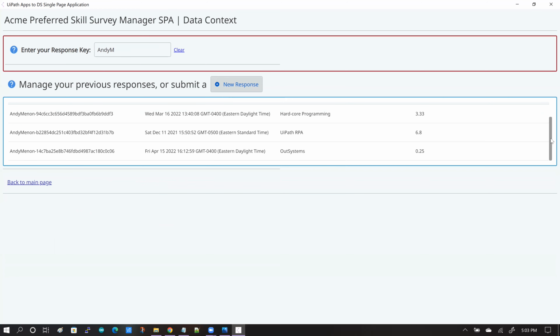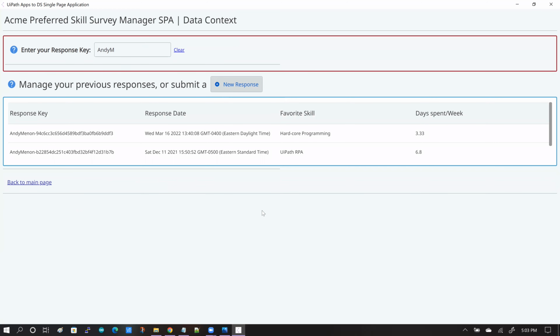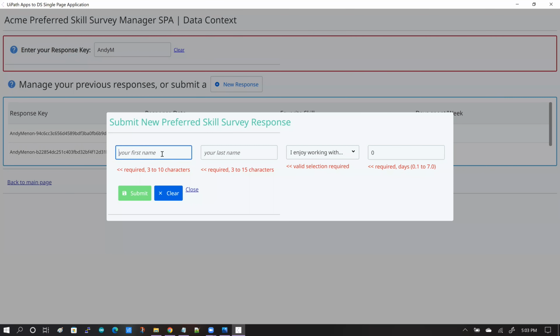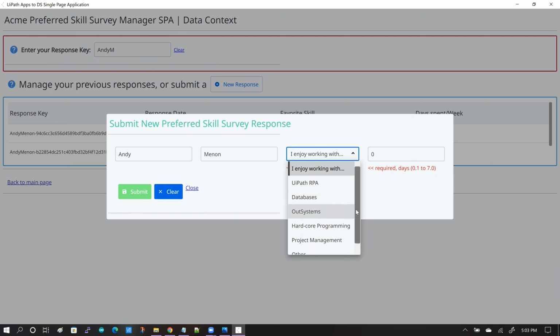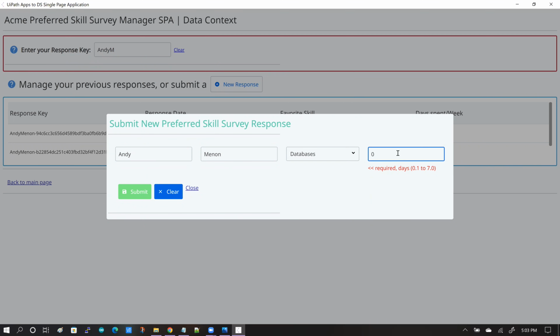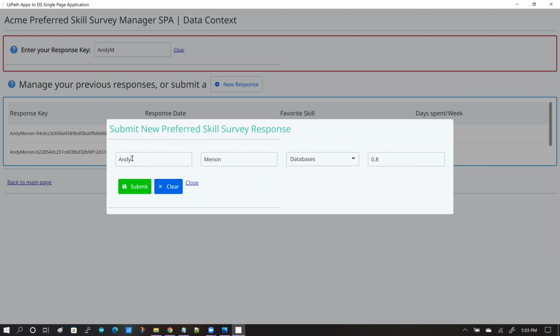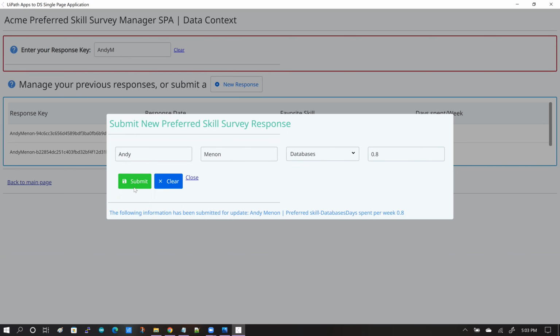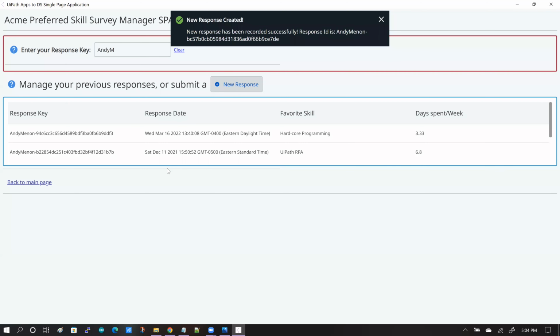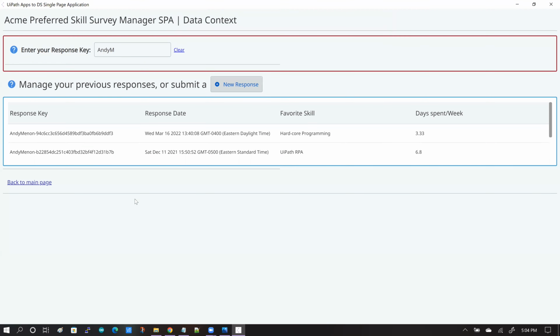Observe that there are only 3 records. I'm going to create yet another record, and we'll see what happens. New response. Remember, here again, all the validations work like they used to. And now I'm going to hit submit. There, the response has been created, and the pop-up form disappears.